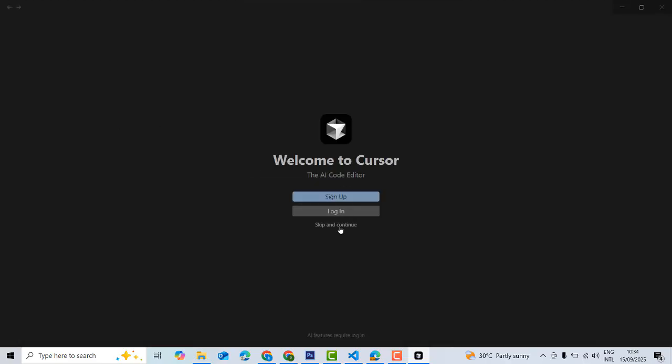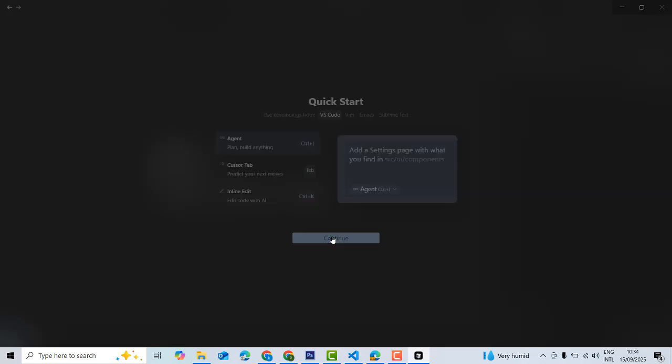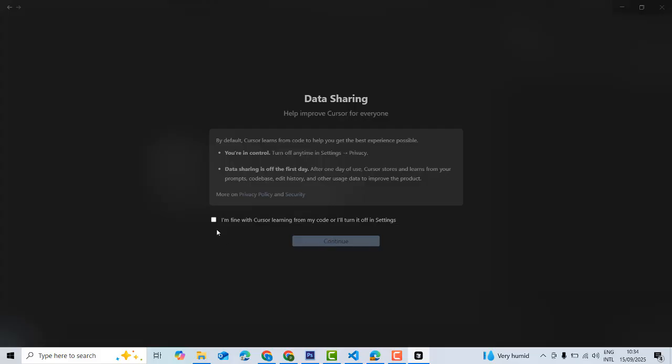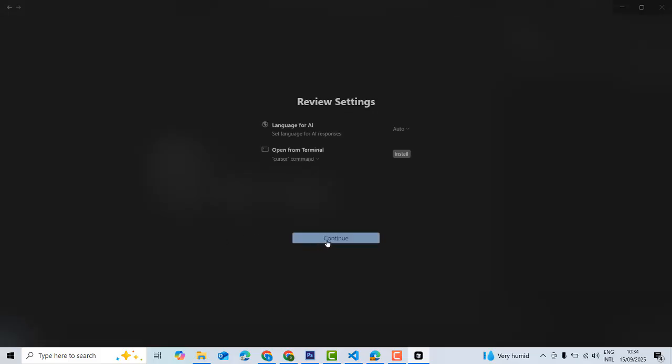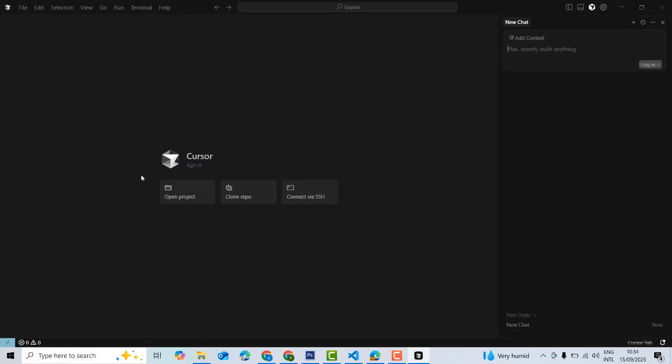I don't need to sign up, so I skip that. It asks to import from VS Code or skip. If you import from VS Code, it imports all your VS Code settings. If you skip and continue, that is also fine. Then it opens up Cursor. This is a separate editor, and your editor is open.